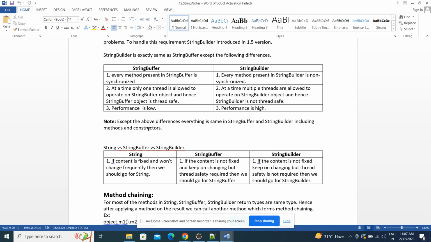Now, what is the difference between all these three? If the content is fixed, string is immutable, so if you try to modify the content it is going to create a new object. If my requirement is that the content is fixed and not changing frequently, then I always prefer to use a string object instead of string buffer or string builder.